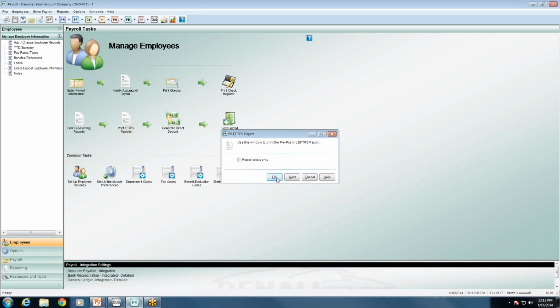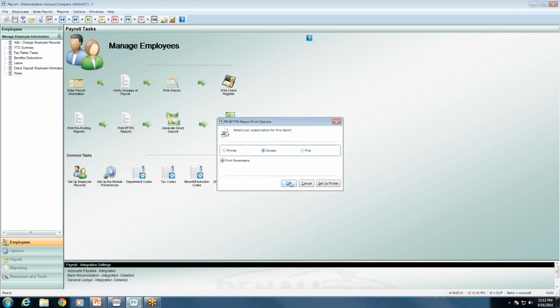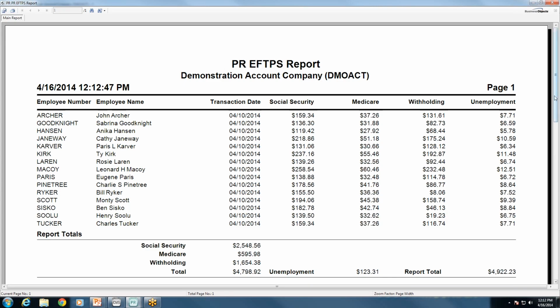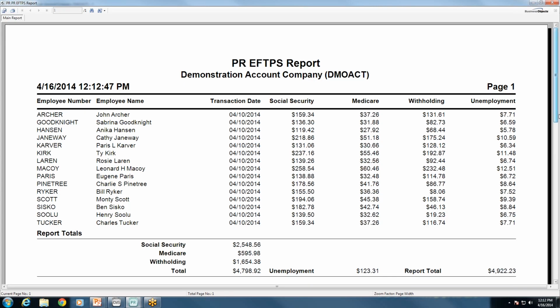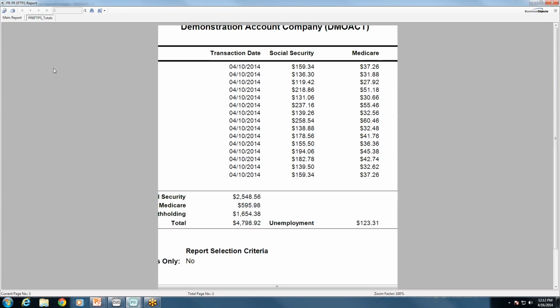This right here is the report of all the federal taxes that need to be paid for this payroll run to the IRS for your EFTPS payments. Now this report shows up here. It shows each individual employee listed as a separate line item here.